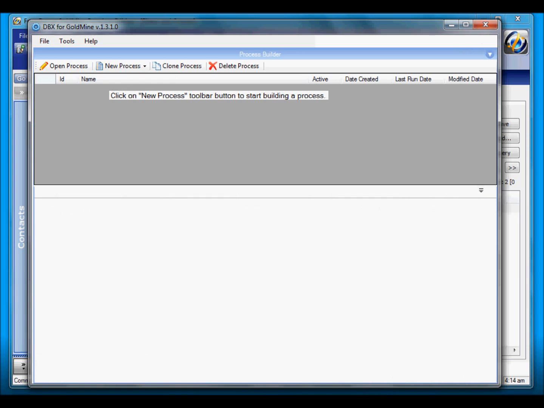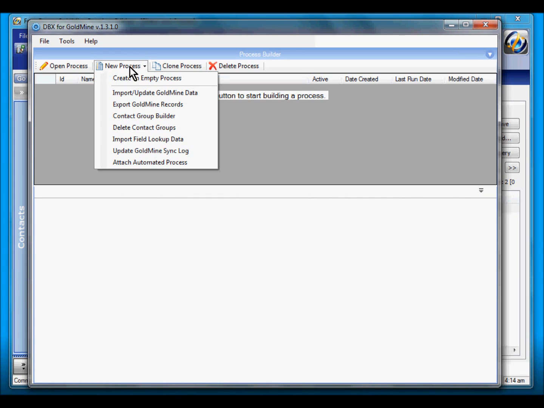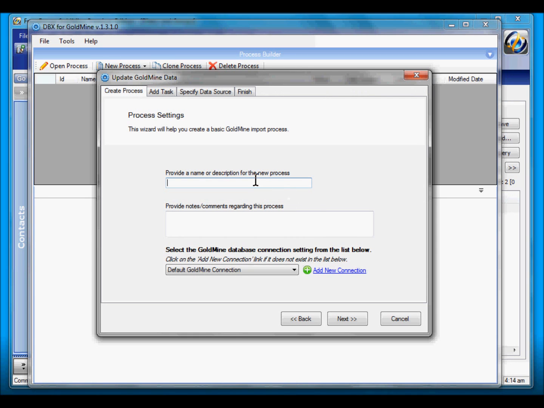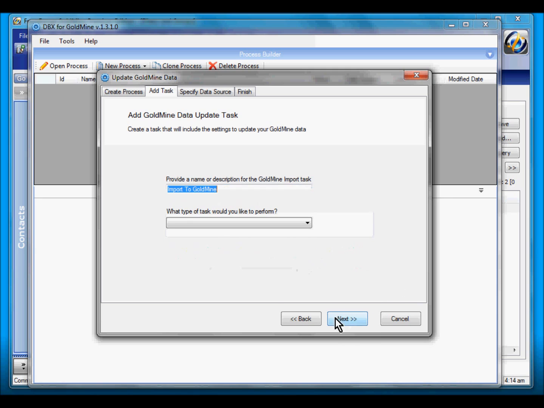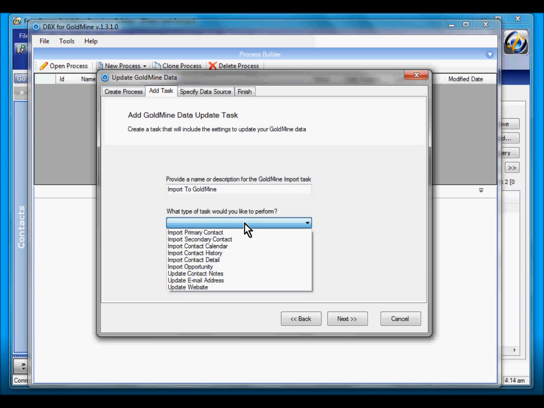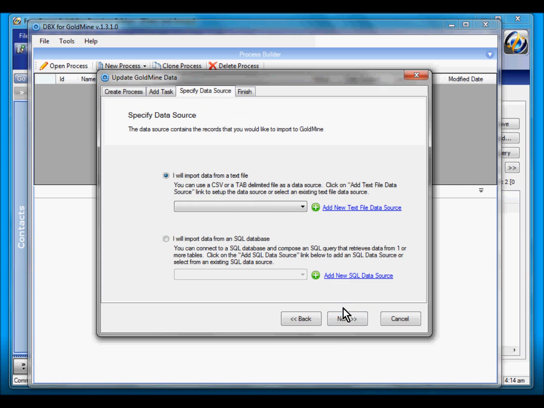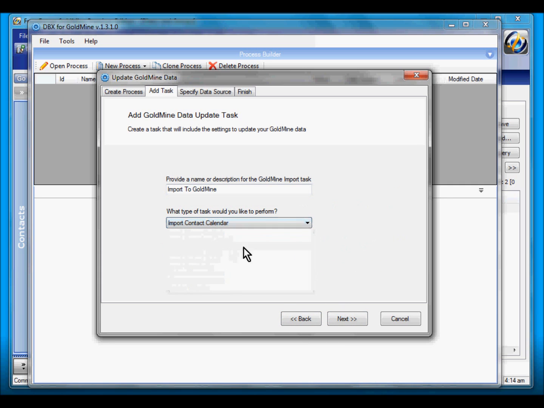So let's switch to DBX and start to build an update GoldMine data process. So we'll say update cal to CFU. Then we can accept the default task name, import to GoldMine, and we will be performing an import contact calendar task. So we hit next. That would be calendar, and we hit next.